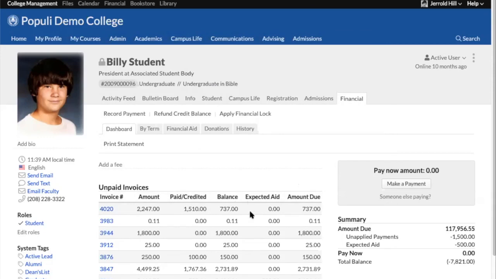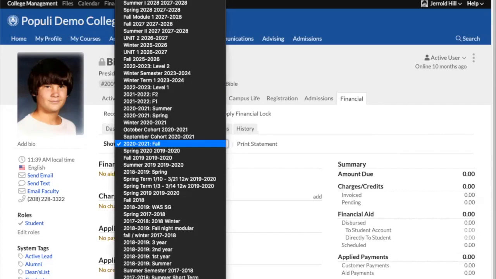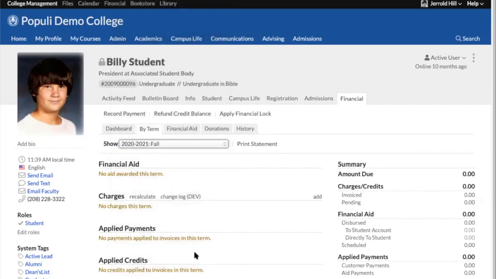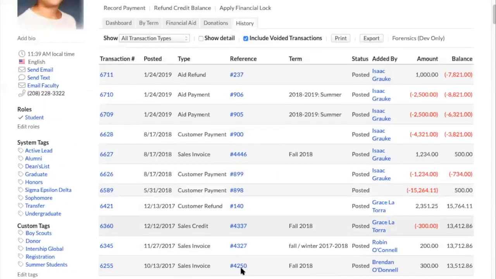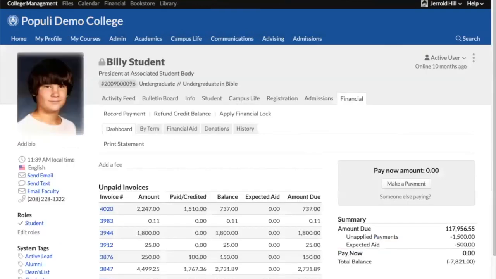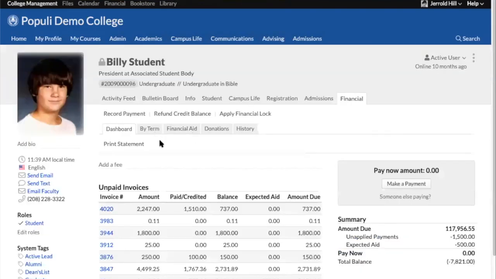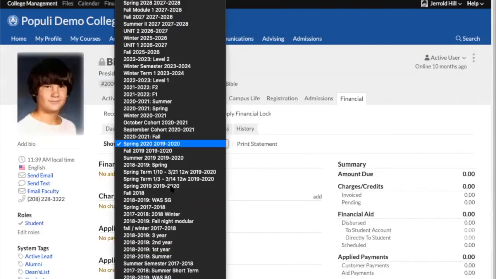So here, let's go to the by term section. Every term has its own summary page here that shows charges, financial aid. I'm not sure if it actually has any. Let's see if I can find an invoice on this account. There we go. Oops, what term was that? Fall 2018. Let me see if I can find you some data here. There we go.